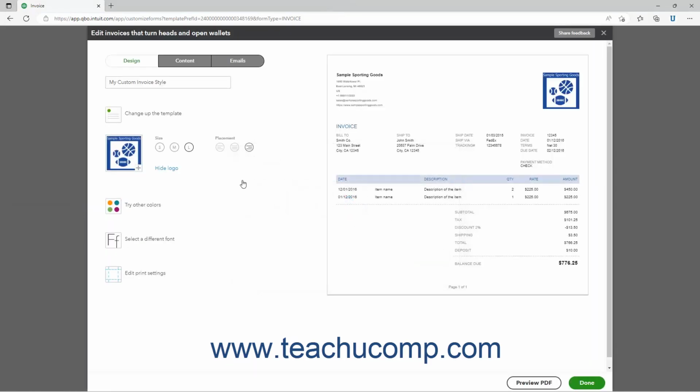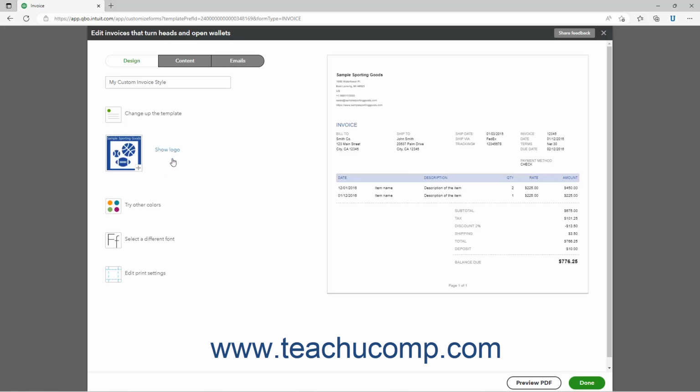Note that this copy of the logo is only changed within this form and doesn't change the version selected within the Account and Settings window. Also, the color of the form automatically changes to best complement the selected logo, although you can change it as needed. After selecting a logo, to set the size of the selected logo, click a button under the Size setting in the Design section. To set the logo's position, click an alignment option under the Placement setting. Alternatively, to hide the logo instead of showing it, click the Hide Logo link.